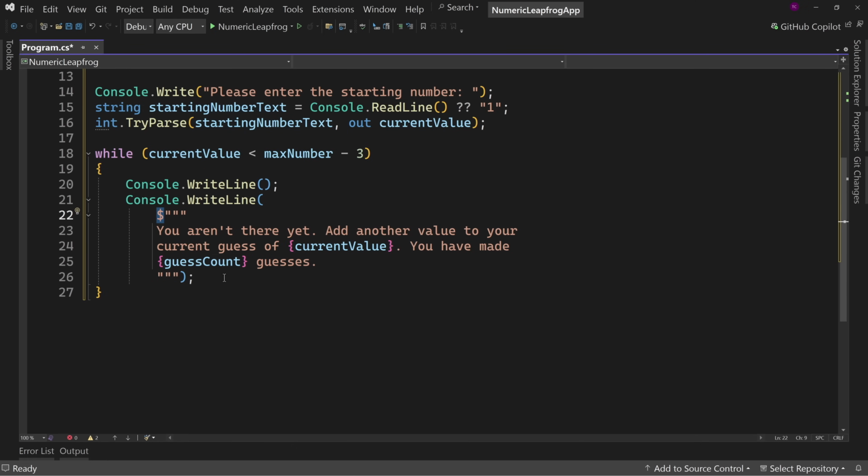Now, there's one more thing I want to address, and this is one of those nicety things, but it kind of bugs me. The first time through, we have picked a starting number. Let's say our starting number was 3 and our max number is 15. So we said, is 3 less than 15 minus 3, which is 12? Yes, which means you come in here and it says you aren't there yet. Add another value to your current guess of 3. You have made 1 guesses. Well, that's not correct. It'd be 1 guess. But then if you made 2, it'd be 2 guesses, right? So it's only the first time that's going to look a little weird.